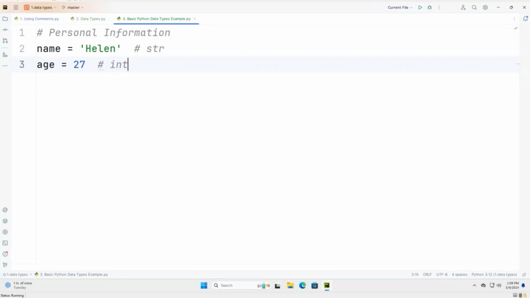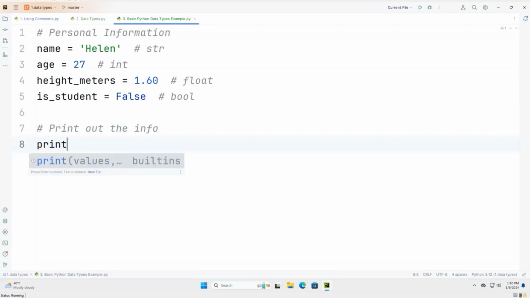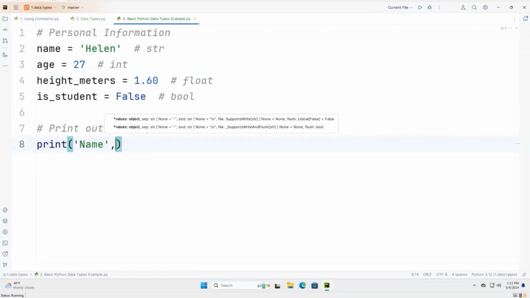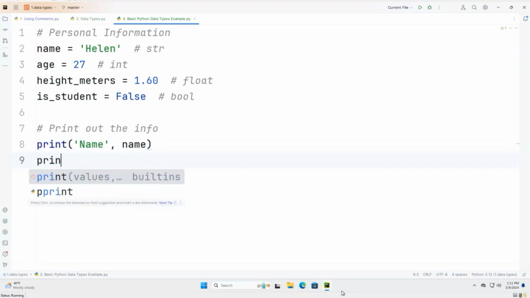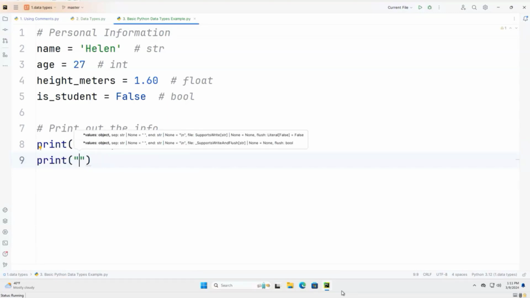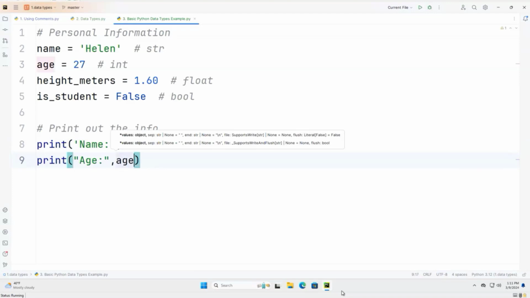Age equals 27. That'll be an integer. Height in meters, 1.60. That'll be a float. And is_student false. That'll be a boolean. Now let's print out this information. First we'll add a comment. Print out the info. Print name, and we'll place comma here and put in name variable here. Then we will print age. Let's make it with uppercase Age, and by the way, place colon here and place colon here. So age, we'll use age variable.